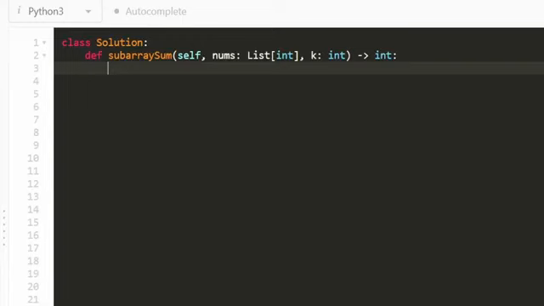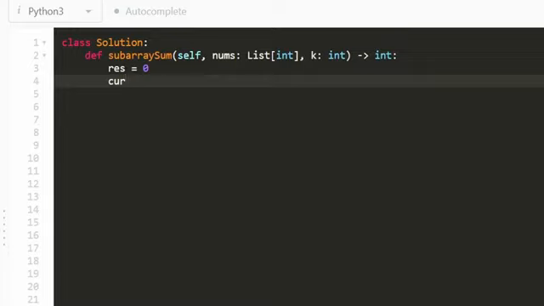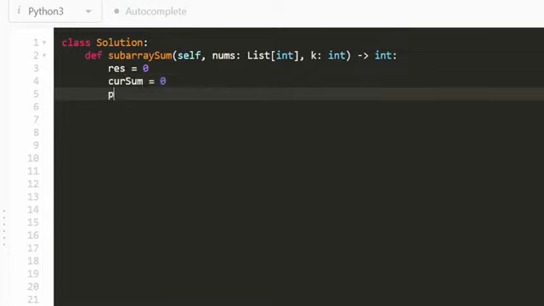figure this out. So we are going to have a result variable, which initially is going to be 0. We're also going to maintain the current sum, which is initially going to be 0 as well. And we're also going to have a hash map, let's call it prefix sums. And it's not going to initially be empty. Remember, we have a base case of 0. We have a single prefix sum that sums up to 0.